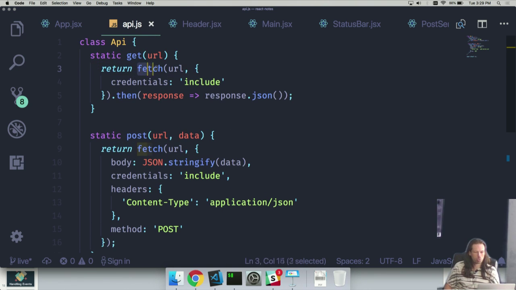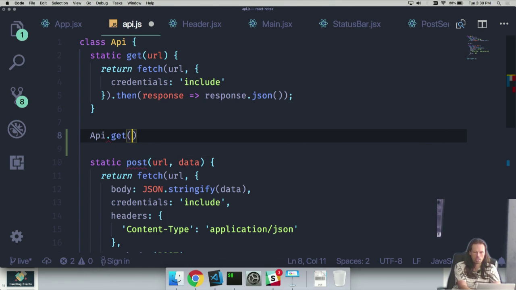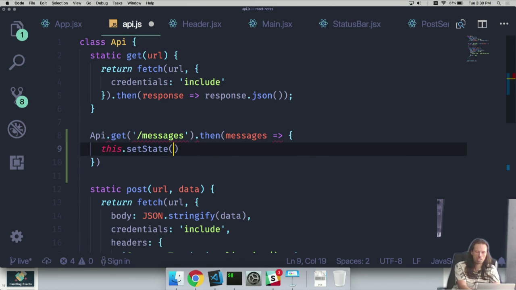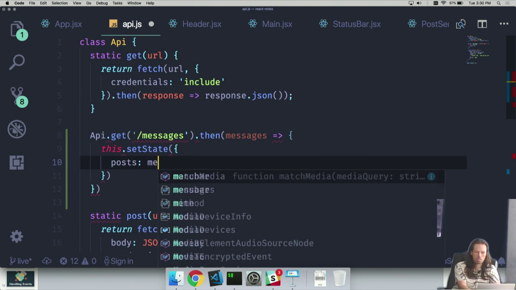And what we do is we call fetch, and we give it a URL. This credentials include is just making sure that our cookies get passed. Fetch requires us to pass cookies along. Then we get a response back, and we need to convert that response to JSON, so we return something that will resolve another promise. And so what we can actually do is say API.get /messages, then when the messages come in, we can use this.setState.